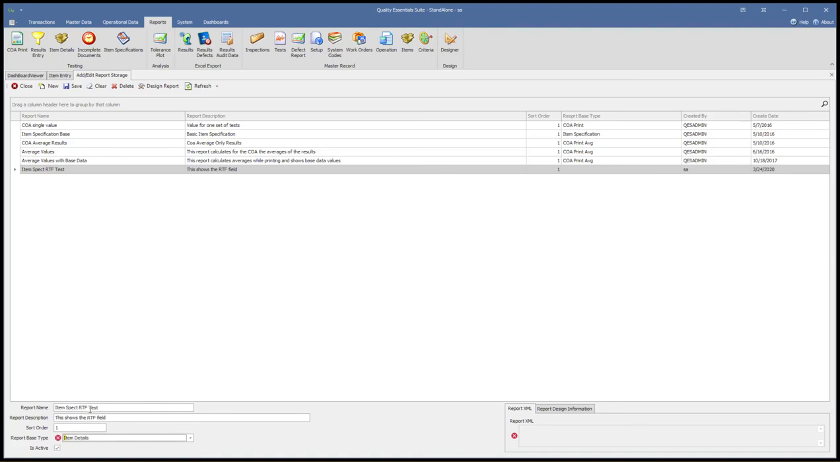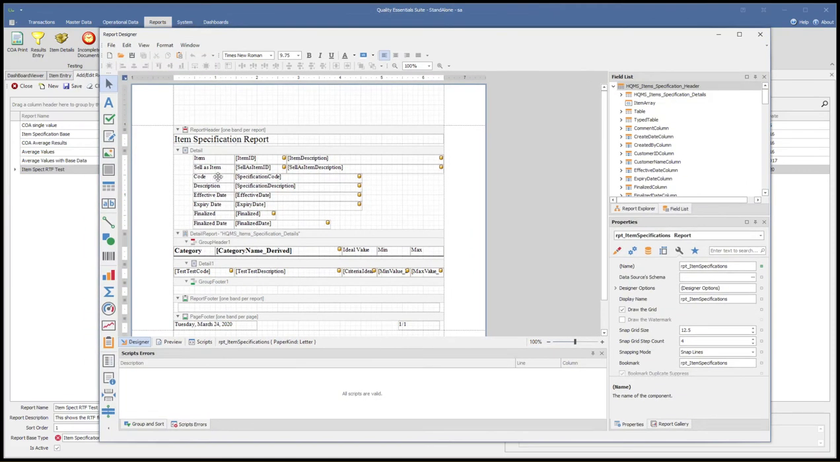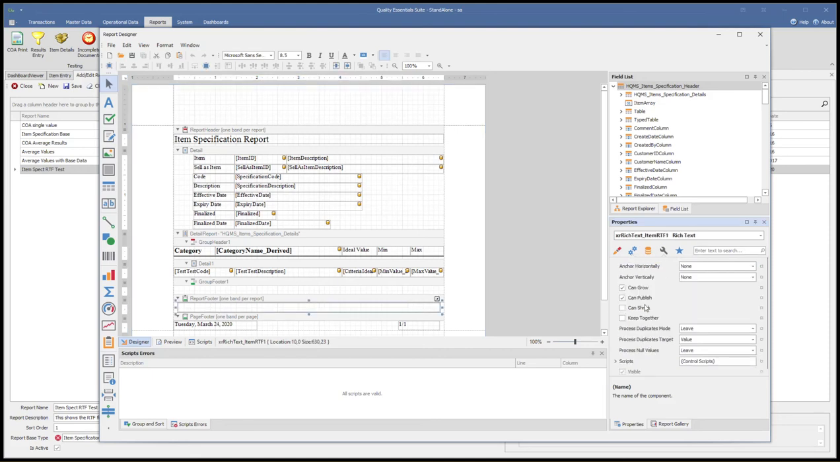Okay, and this is item, I'm going to say item specification. So now I click design report, and the report designer comes up, and you'll notice that down at the bottom in the report footer, we have a field that is set to grow and can shrink. So this item RTF1 is where the item rich text format field will appear.